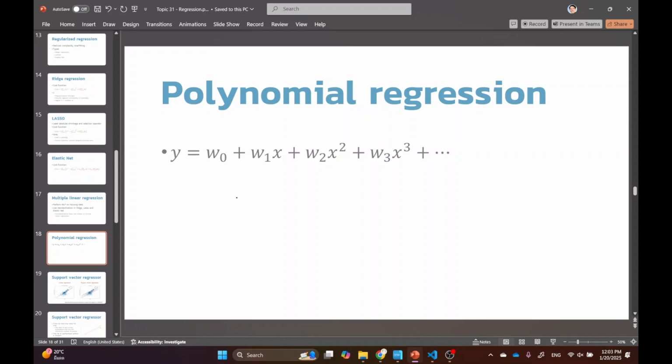For example, think about this. If this is x1, this can be my x2, and this can be my x3. If you think about it like this, your model becomes y equals w0 plus w1 x1 plus w2 x2 plus w3 x3. Okay? This one is actually just multiple linear regression.